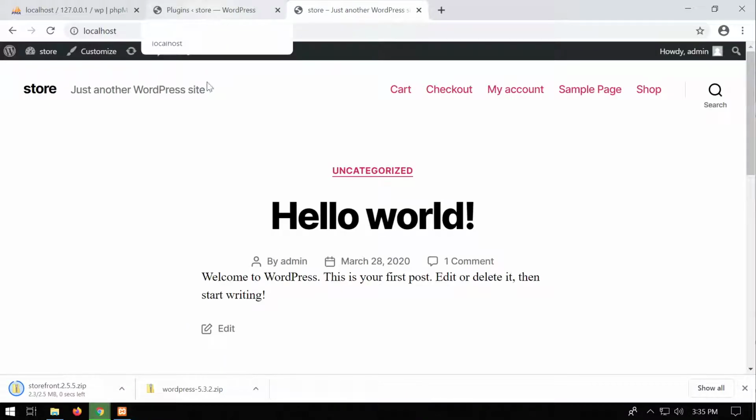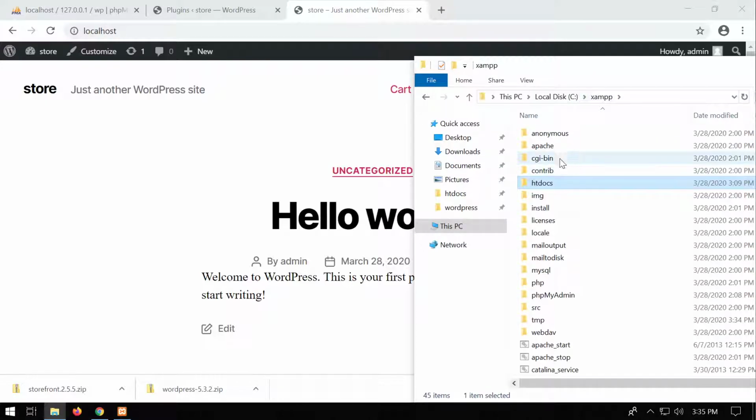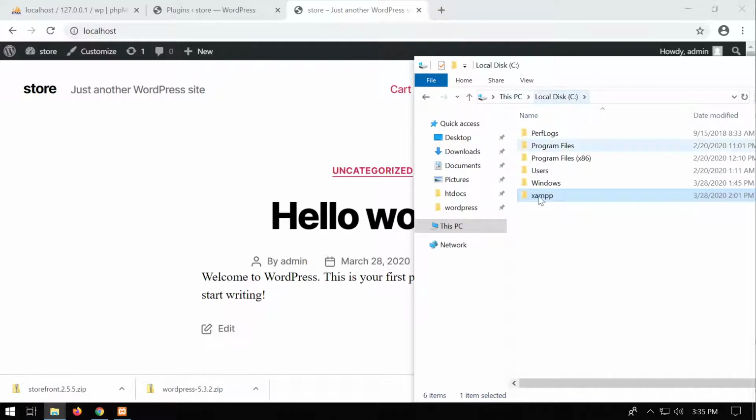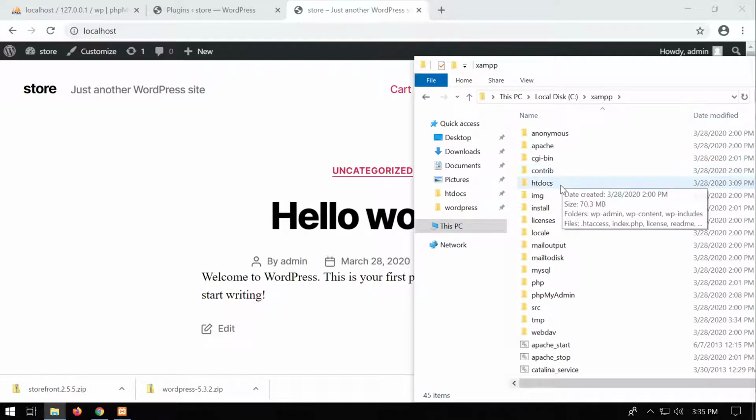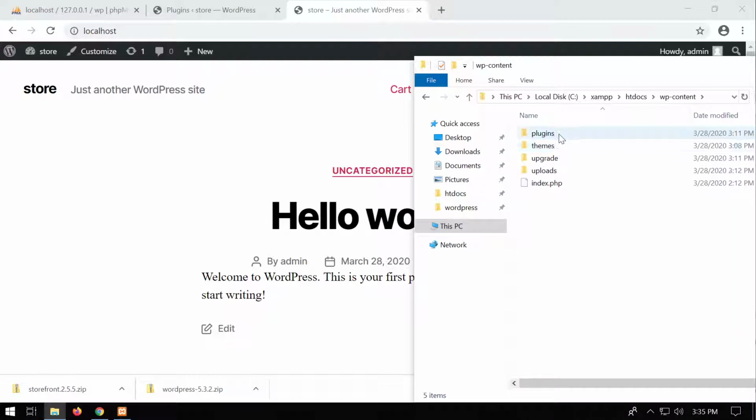So now we need to know how to actually install this theme. So going back to my XAMPP folder in my C drive, XAMPP, because I've installed XAMPP. So I go into my root directory, and then I go into Content. And this time, instead of plugins, I select themes. So this is where my theme needs to be.